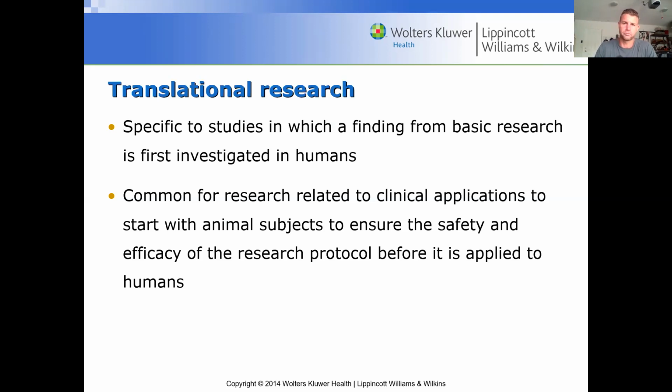It's common for research related to clinical applications to start with animal subjects to ensure safety and efficacy, with research protocols before it's applied to humans. So again, you see this a lot of times when it comes to drug companies coming up with either vaccines or some type of high blood pressure drug or whatever else. If they really don't know when they first make it, they're like, okay, let's see, is this thing going to be straight up poison? You give it to a rat, and it dies.